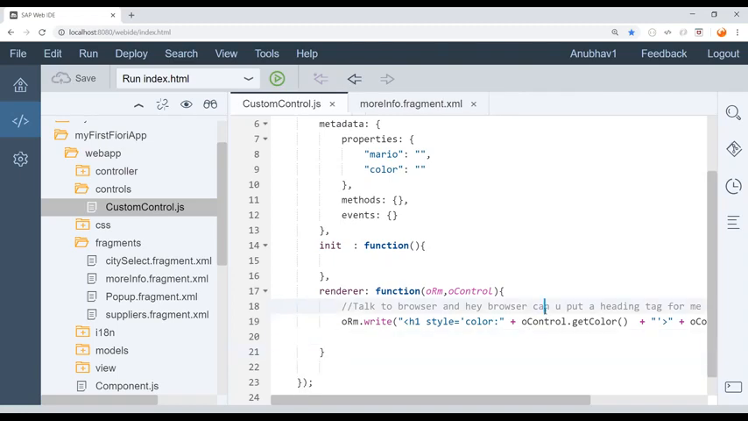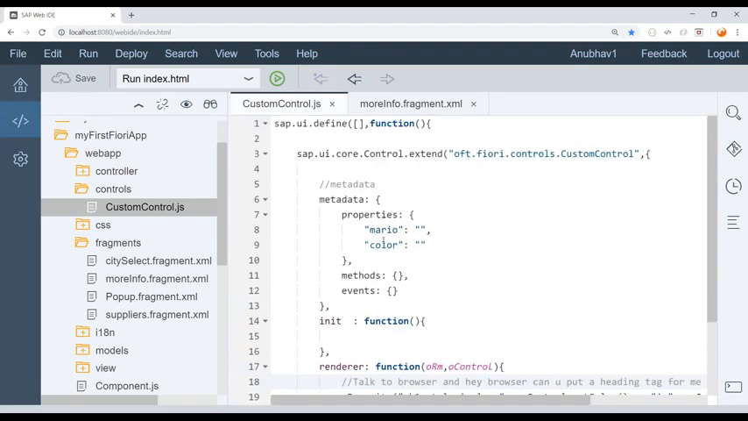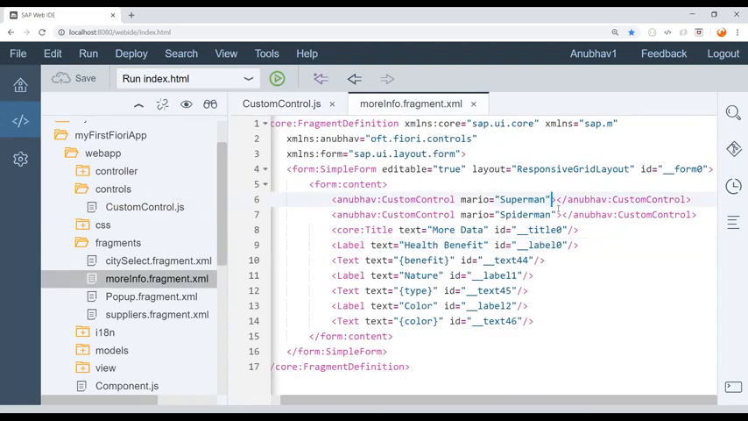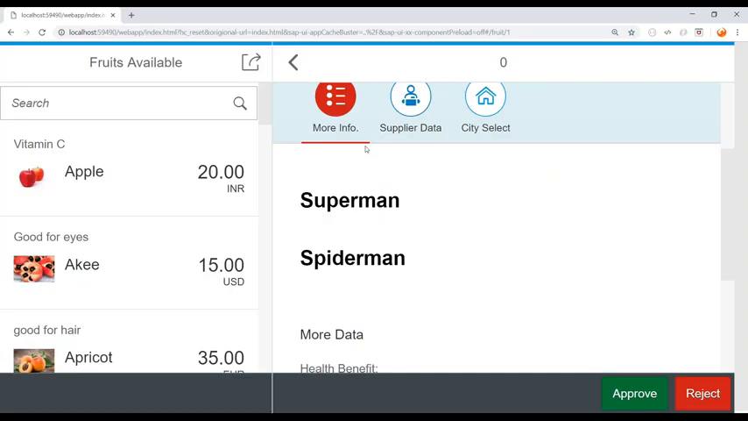Now your question is which color? I don't know. I'm a control developer. I just give you a provision to pass the color. It's the UI5 developer who now goes and chooses the color you want. So pass the color from here. I say red color. Save it. Let's come back. Refresh the page.